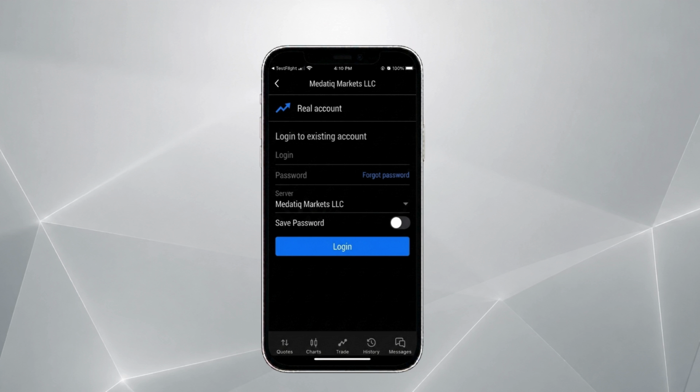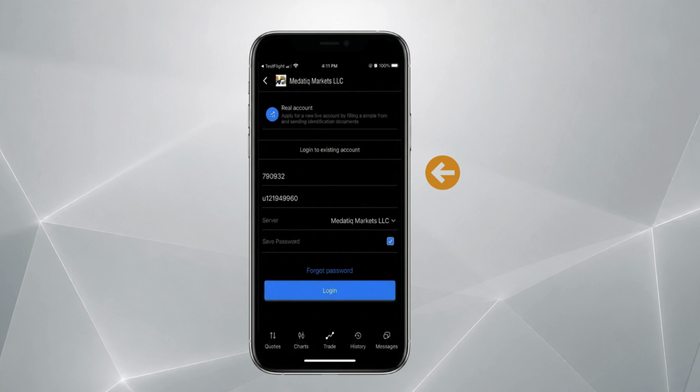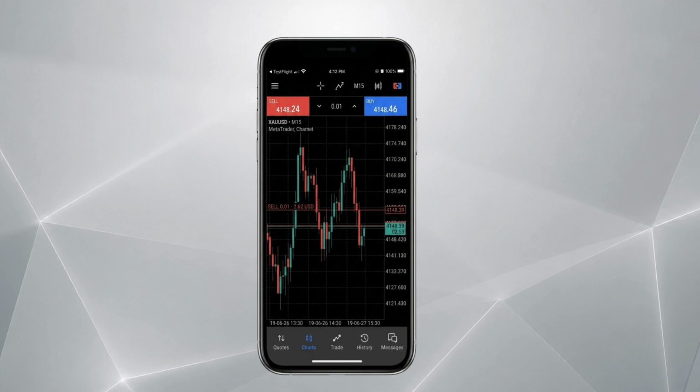Here, enter your MT5 login ID and password that were provided when you created your trading account. After entering your details, click on the Login button. You will now be successfully connected to your MT5 trading account and can start trading directly from the platform.